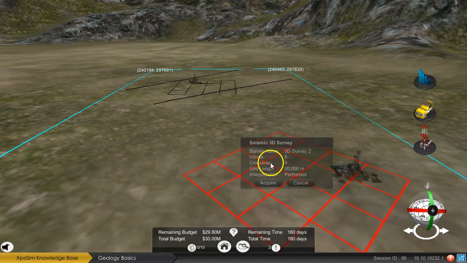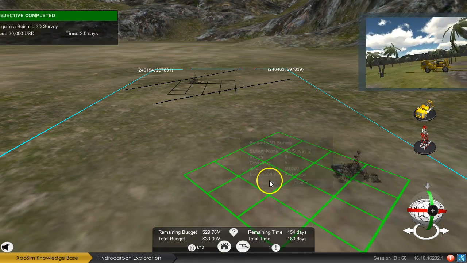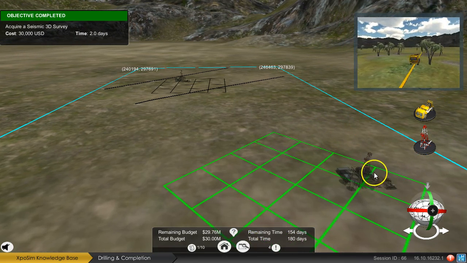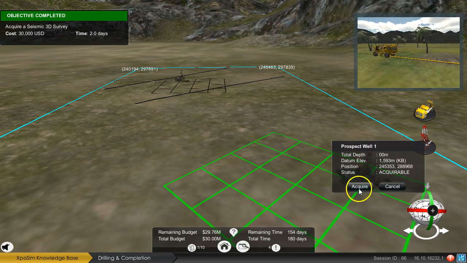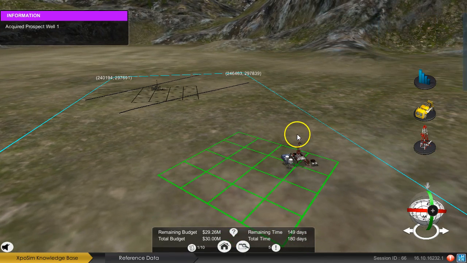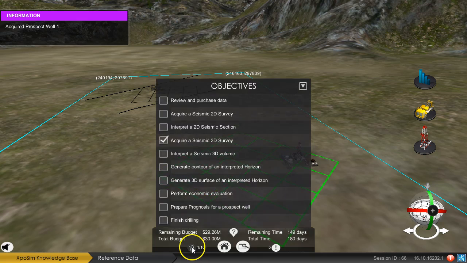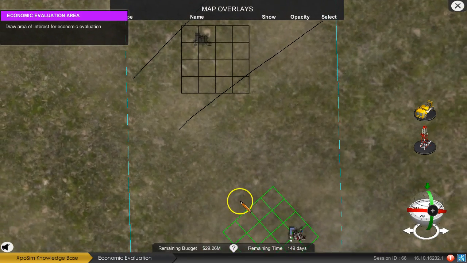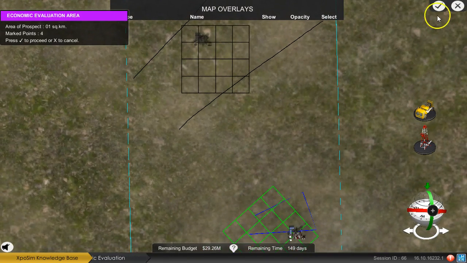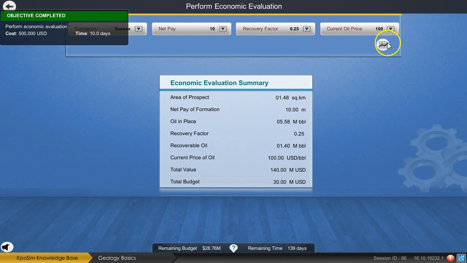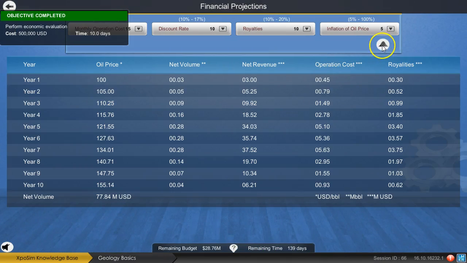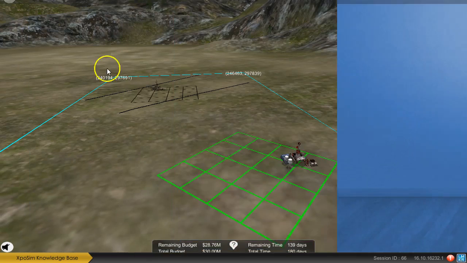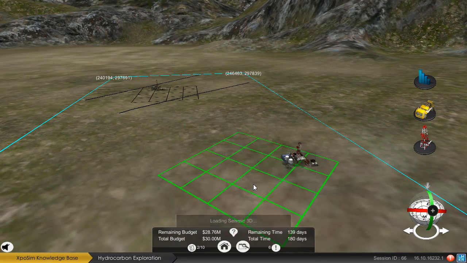So let's select this survey. I'm going to acquire it. Some time and cost is going to be deducted as usual. And I'm going to acquire this well. So some objectives have been completed, and I can do economic evaluation as before. I can project my financials, and similarly I can do interpretation on this seismic 3D.